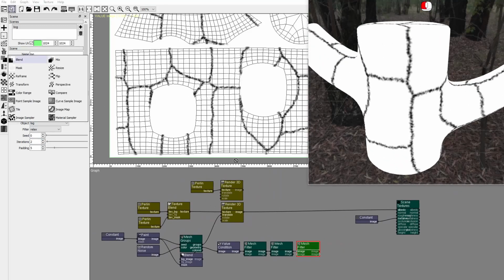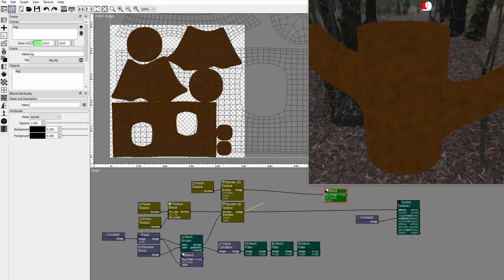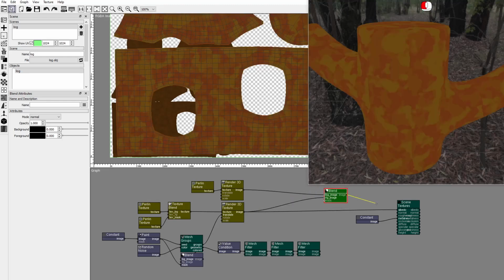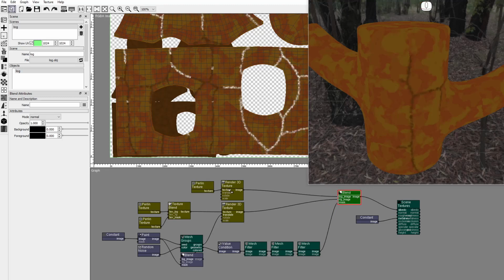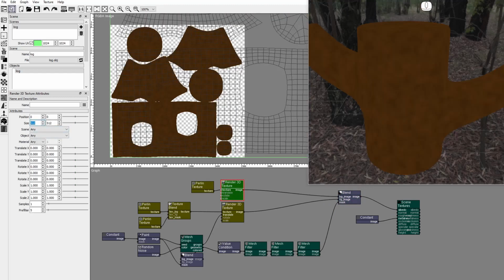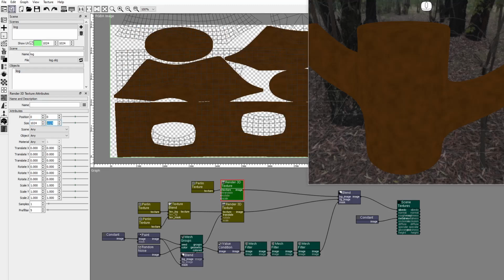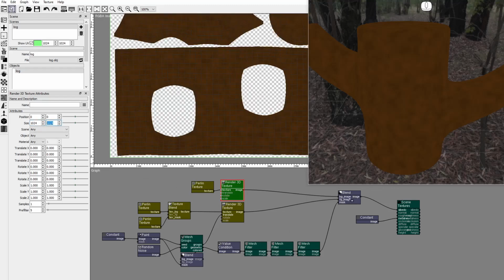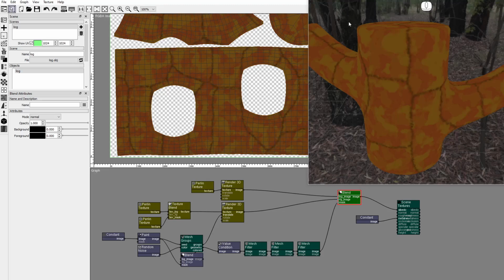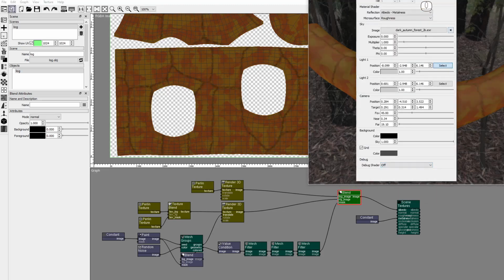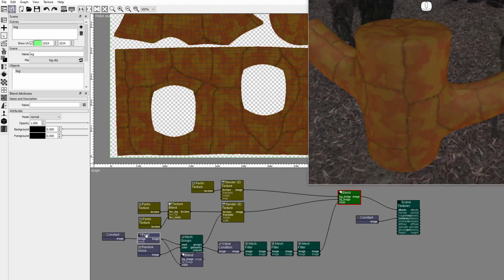Add a blend node to the cracks 3D texture. Connect the plate's 3D texture as foreground. And connect the cracks image as mask. Set the size of the cracks 3D texture. Let's paint a few more lines.